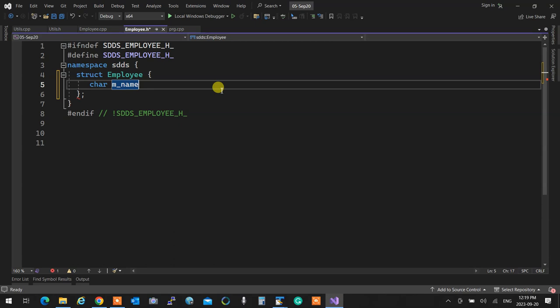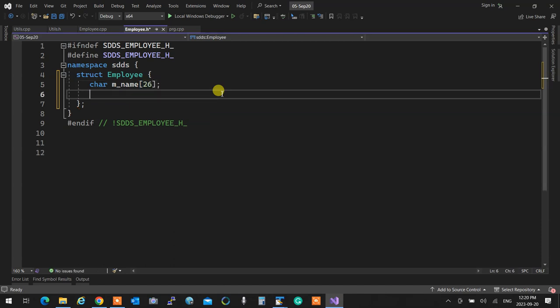And what is a good size for a name of an employee? 25. You haven't seen the names I have seen, my friend. Some names are much longer than 25, okay? But anyways, if she said 25, I'll put 25. So employee name, and I'm going to put the full name in it, first name and last name. So I'm going to put 25 over here. So the length is 25, okay?